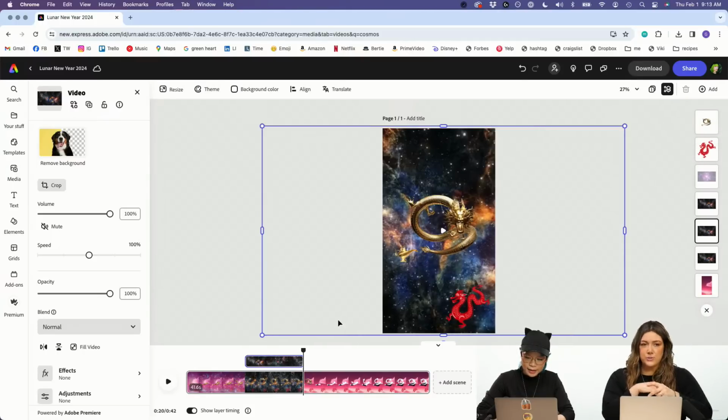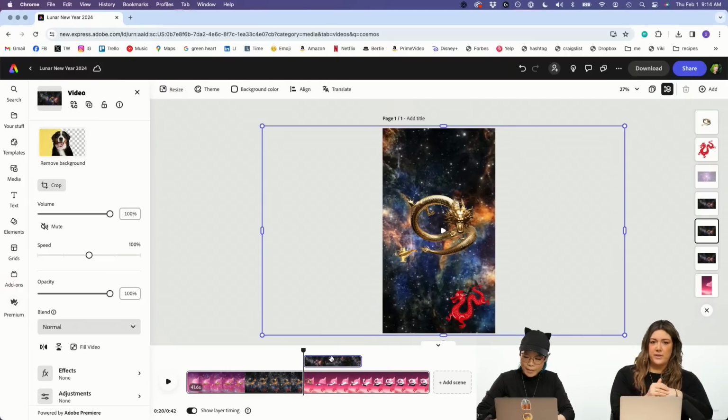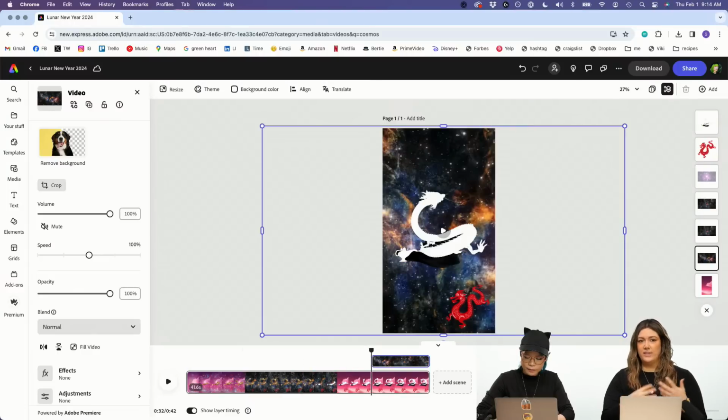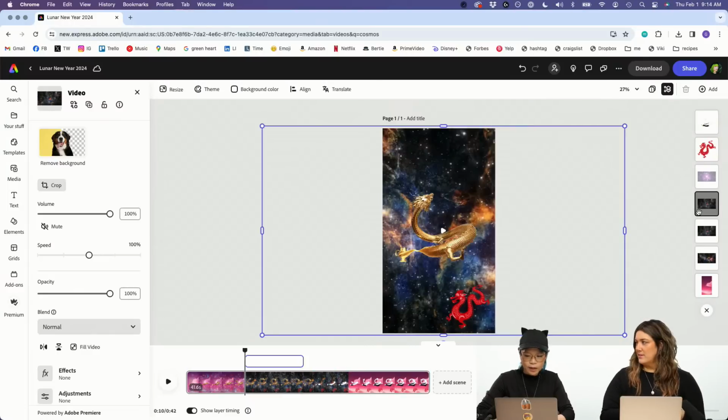I love how easy it is to move the layers around in Adobe Express. Yeah. To me, it's even easier than Photoshop or even Illustrator to move it around.